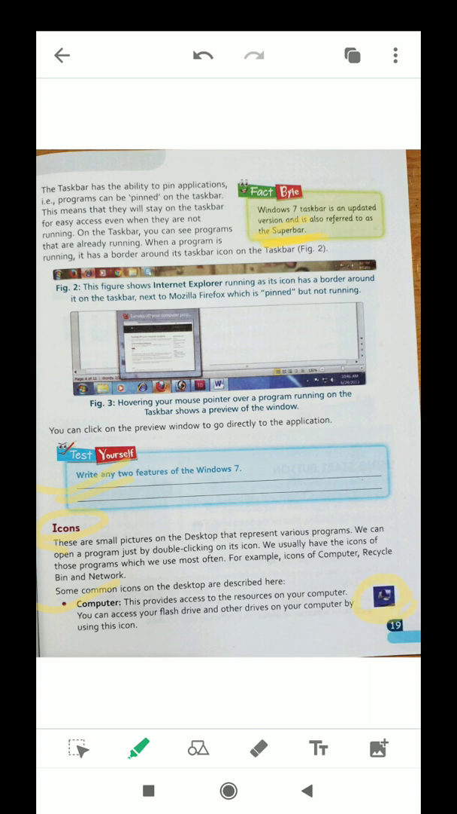So this icon, you already know about it. This is called My Computer. Also in the lab you have seen this icon. When you click on My Computer, you can access the drives where the files are. You can search your files like movie, picture, sound, and all that you can find. So this icon is the computer icon. You can see it is a small picture, and inside that picture there is a small picture of a computer.